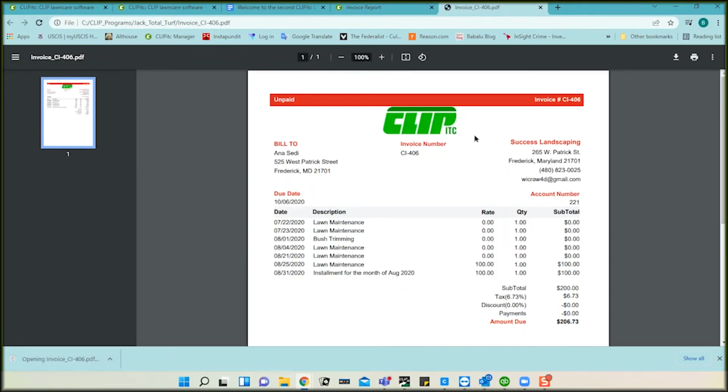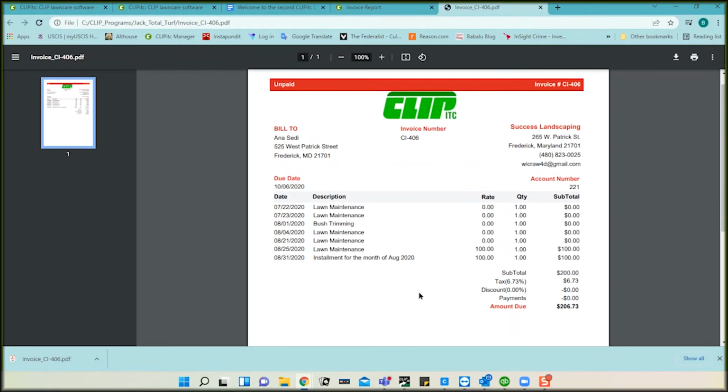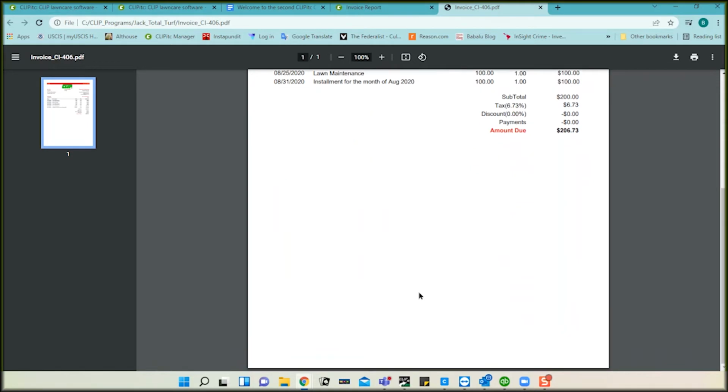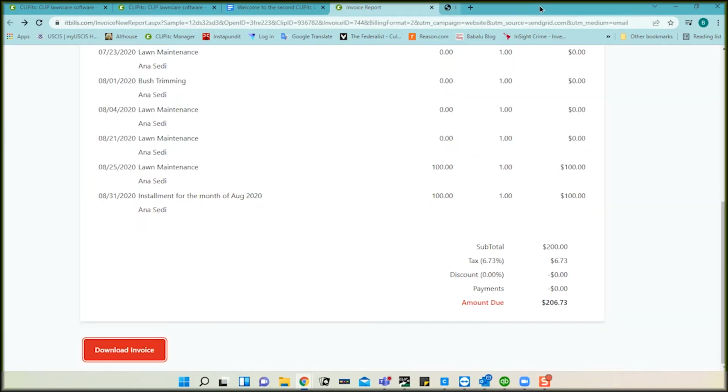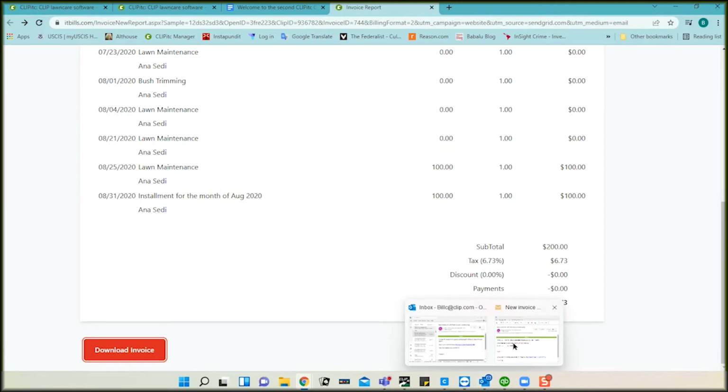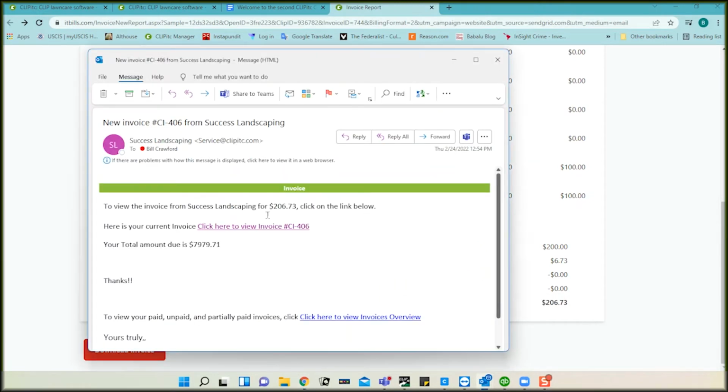So this is what the downloaded invoice looks like. They've done some changing in the format for the email one. Okay, so that's how the emailing side works from this. The customer gets the email, and it shows them the amount currently being billed, and a link to that.